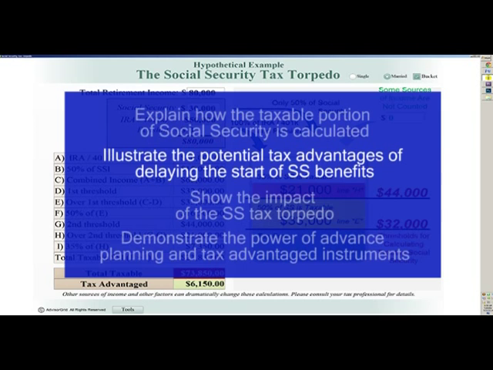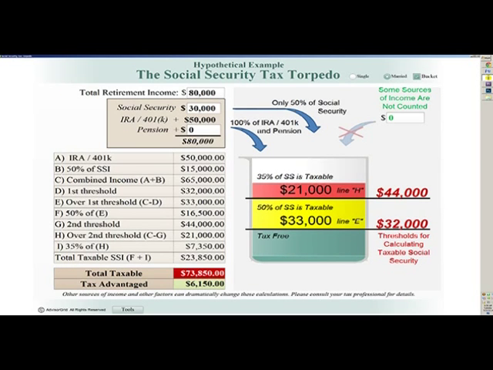Delaying the start of Social Security can often result in a reduction in the taxable amount of those benefits. This will be true for many people because the resulting larger delayed Social Security benefit often means that a greater portion of overall income will be coming from Social Security. The key to understanding how this can happen is the fact that only 50% of Social Security income is included in the calculations for determining the taxable portion of Social Security.